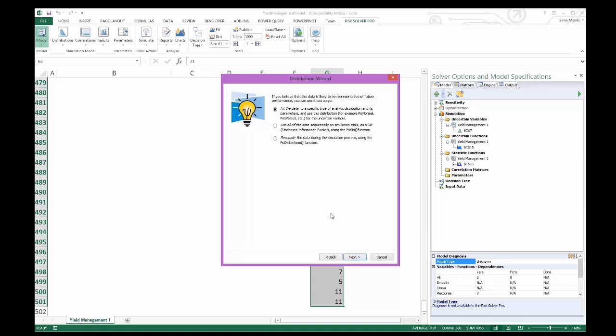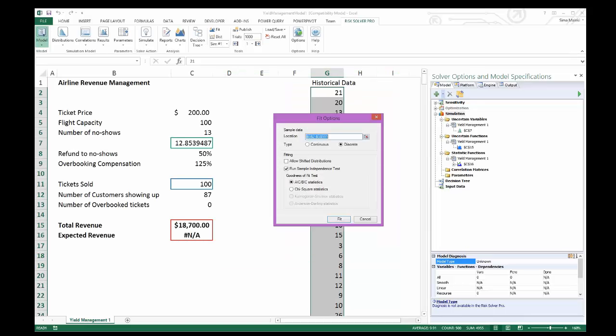Here, now we have the option to choose to fit the data, use all the data using a custom function, or resample the data. I'm going to choose to fit the data, fit an analytical distribution to this data. Let's click on next. Now you can see the fit options dialog appears. There is an easier way if you're really familiar with everything and don't need to go through the Distribution Wizard. You can just click on Fit Options on the ribbon in the Tools tab, next to Decision Tree at the right side.